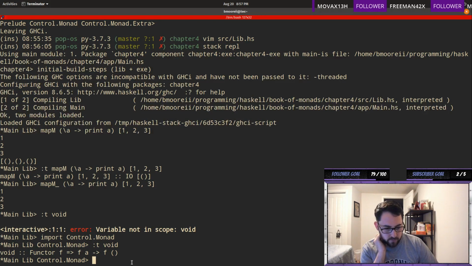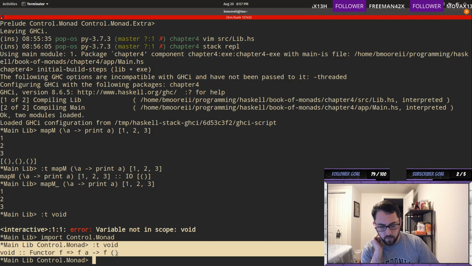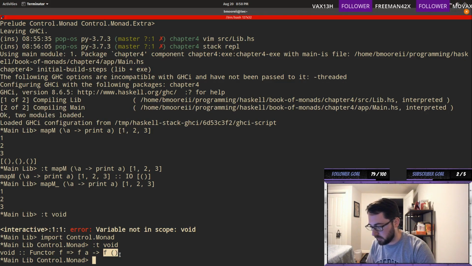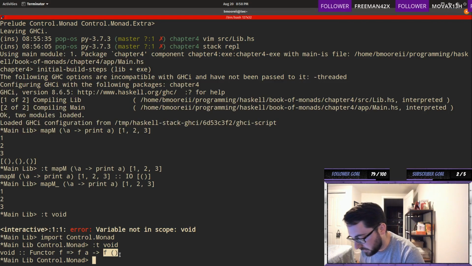This is basically what they're doing. They're using this void function composed with whatever function you're interested in, essentially, to take your IO of A and turn it into IO of unit in this particular case. And there's a bunch of these.